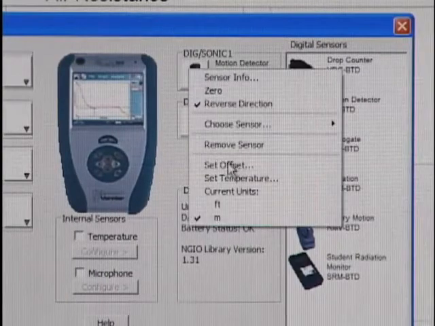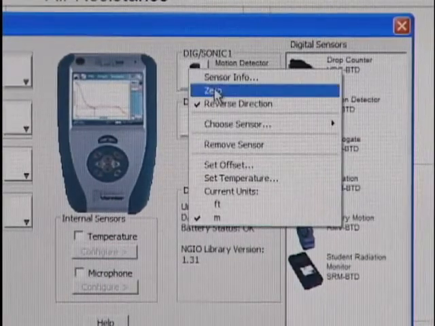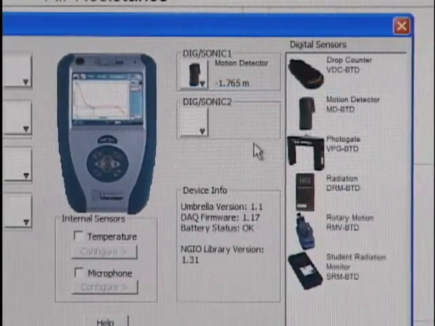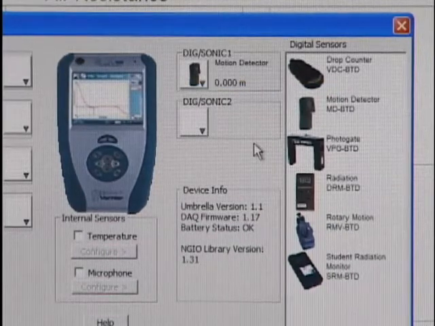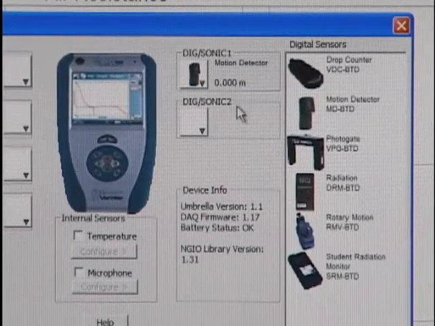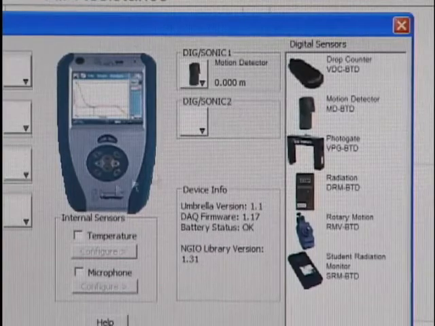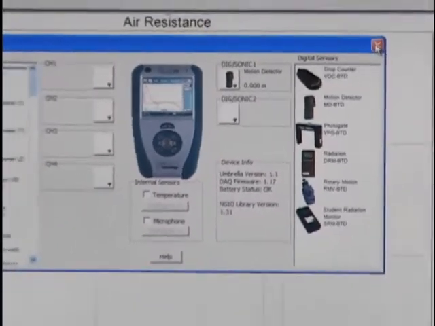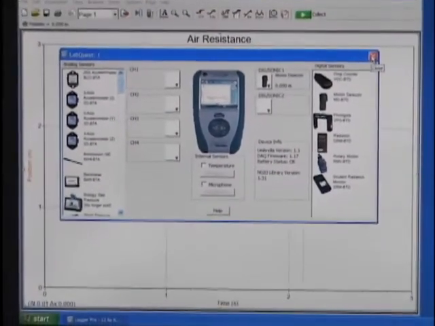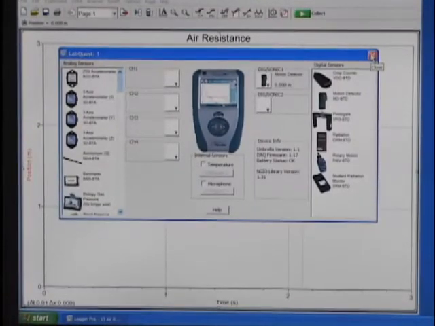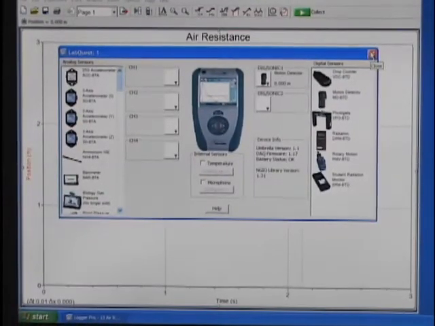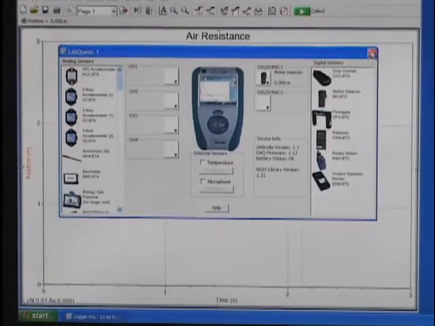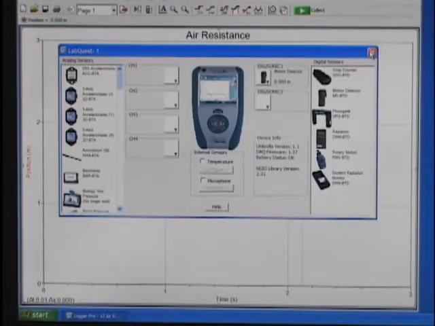Next step is to zero the motion detector with nothing under it but the floor. You can hear the motion detector click a bit, and then the live readout shows 0. After doing this, the motion detector will report the distance of the coffee filters from the floor. And this is something that most students find a little easier to understand than an upside-down coordinate system.